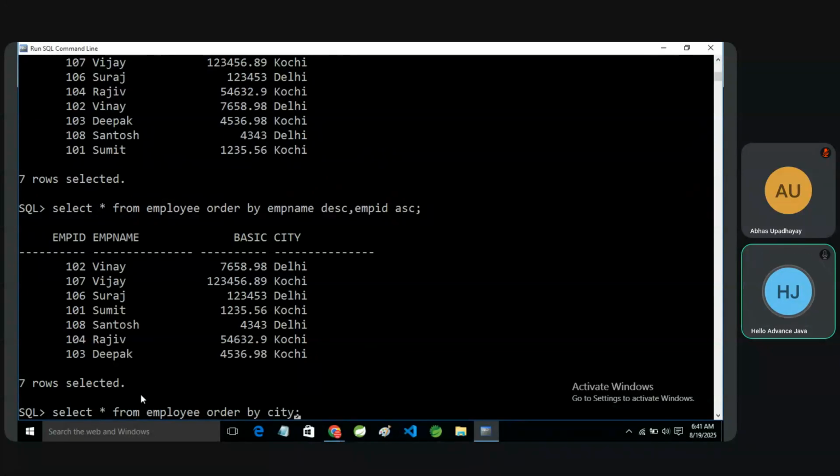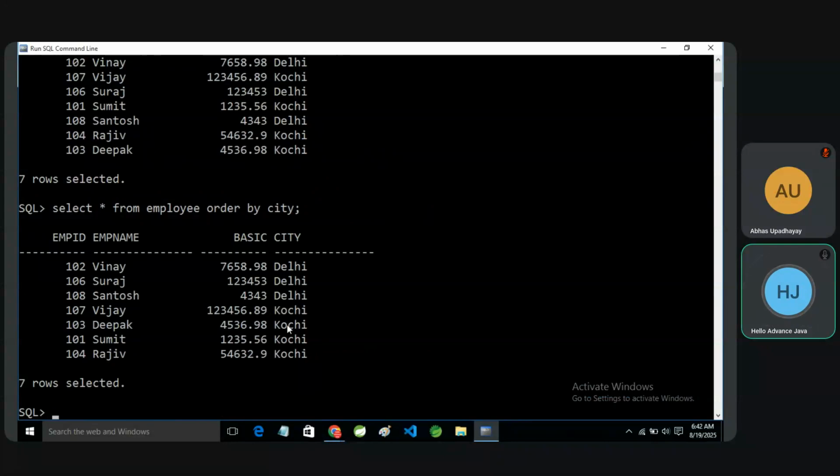Suppose we want to arrange the city in ascending order. So Delhi, then Kochi. But there are multiple employees from Delhi and multiple employees from Kochi. So suppose we want to arrange the employee ID in descending order also.